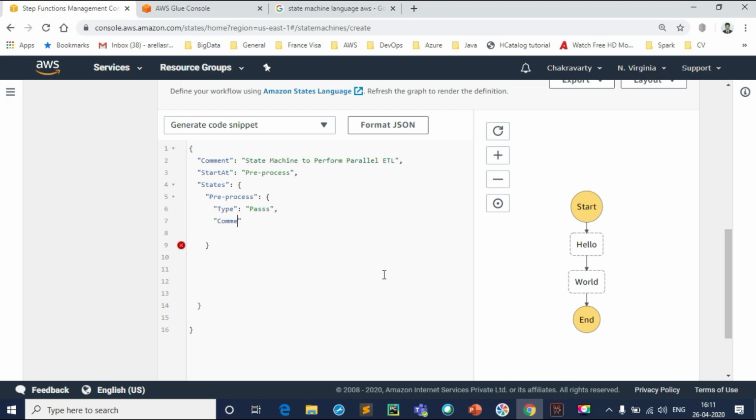You can also, if wanted, include a comment for this step. So execution starts from here. And then I should connect this step to the next step. So the next step is going to be perform parallel ETL.